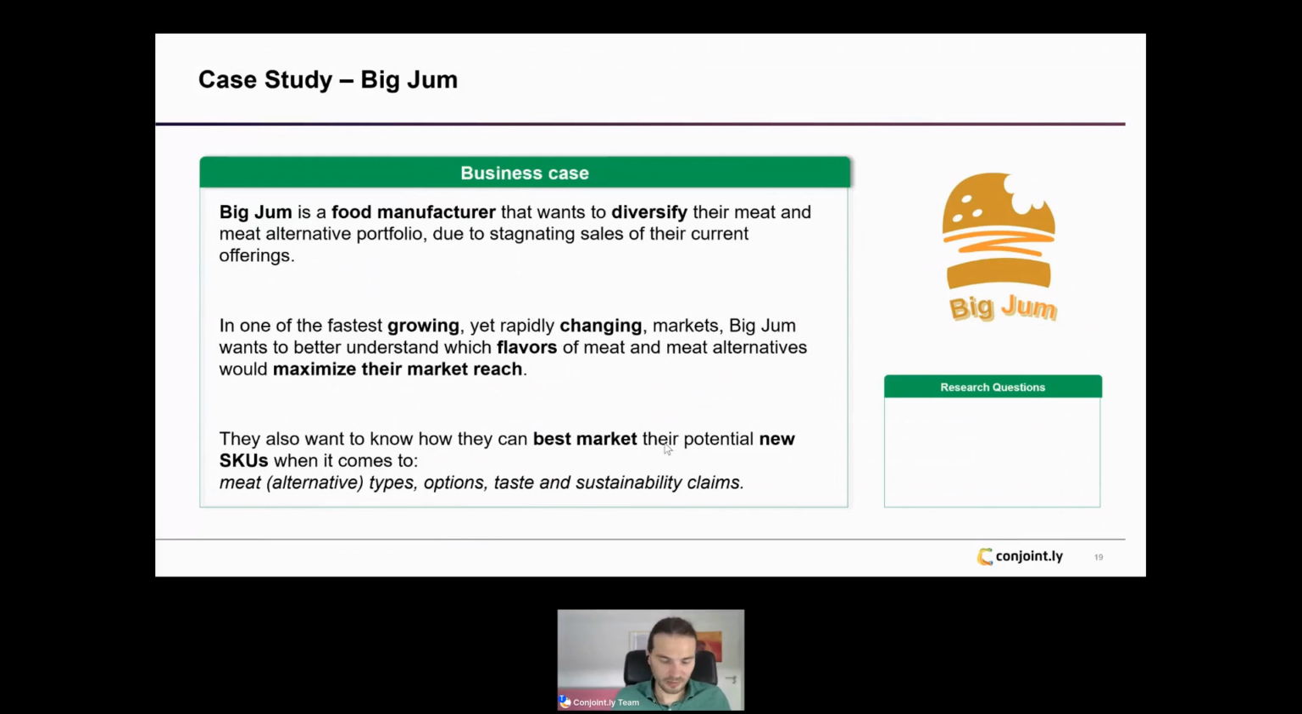Now, I think everybody here knows the meat market is one that's very rapidly adjusting. It's growing massively, but it's also rapidly adjusting. That's why you need market research to figure out what is viable right now, what will be viable in 3 months, and so on. So they want to look at which flavor, that's their main question, as well as maximizing reach, for example, having one meat and one meat alternative flavor, as well as what is the balance or the preference for things like meat alternative types, different options, tastes, claims, and sustainability claims.